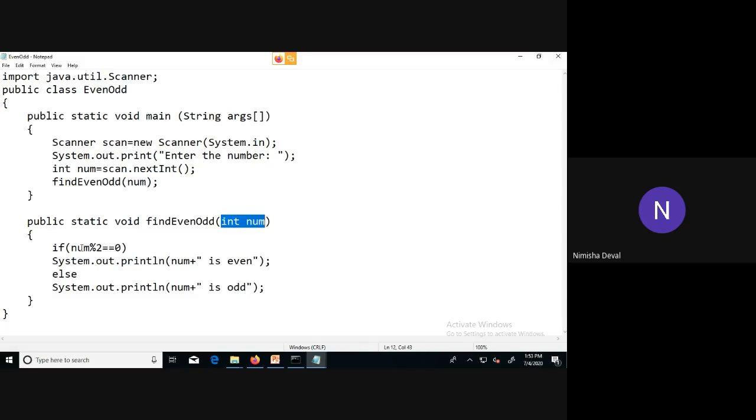I am taking this value from the user. For taking the value from the user I have used the Scanner class, which means I have utilized this package in my program. I have created its object, and through that object I have taken the value from the user. Then first consider this user defined function. If number mod 2 is equal to 0, then we call it even. Otherwise, this number is odd.